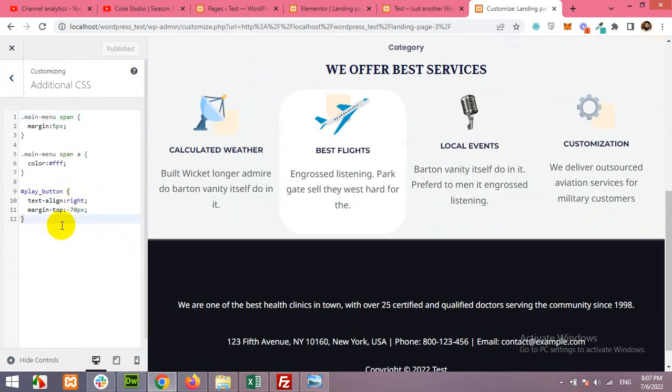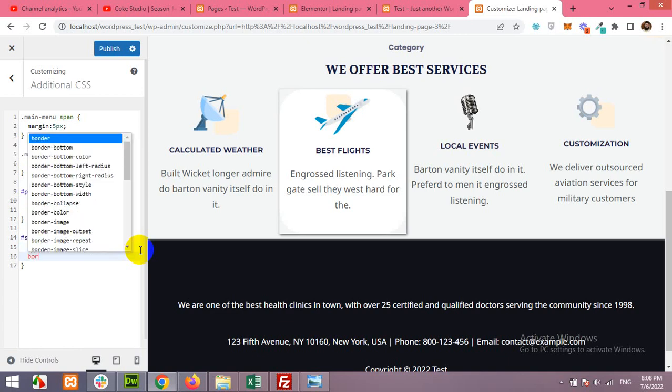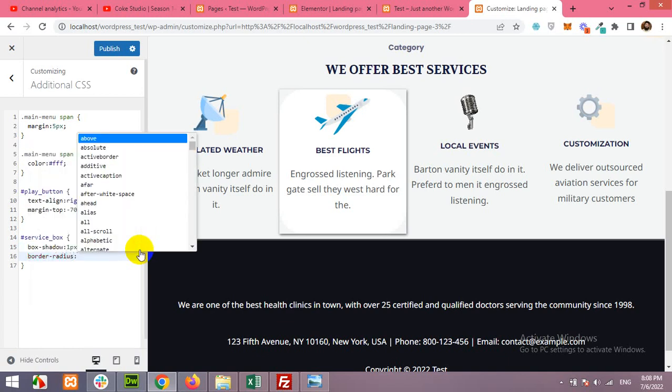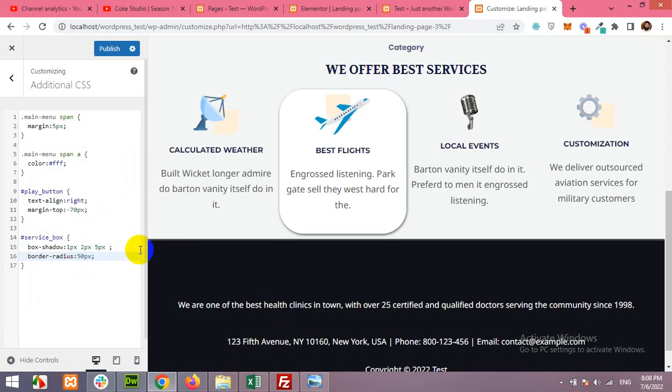Okay, now we will add that ID which is hash service box and type box shadow 1px 2px 5px. Okay, the box is square while we have a radius, so let's add some radius here. Border radius which is 50px for that one.